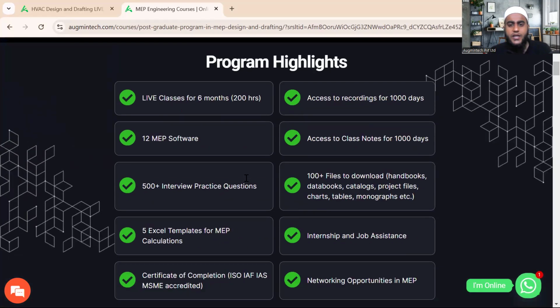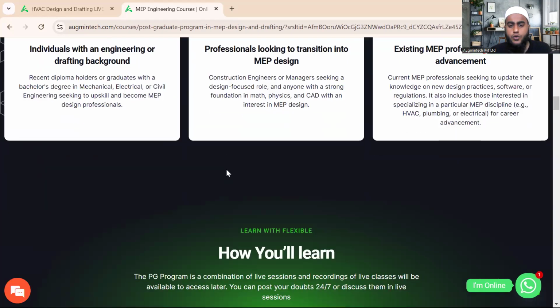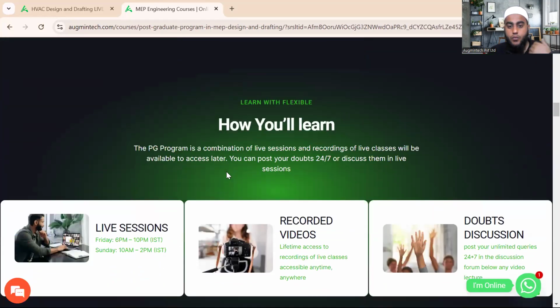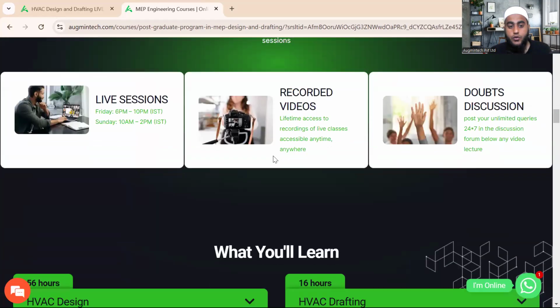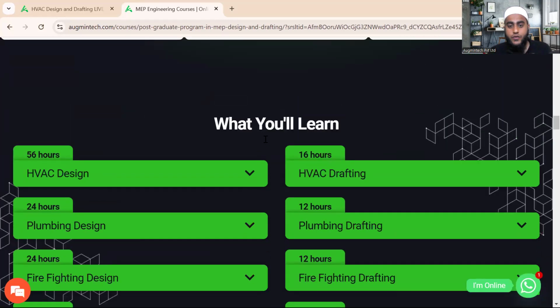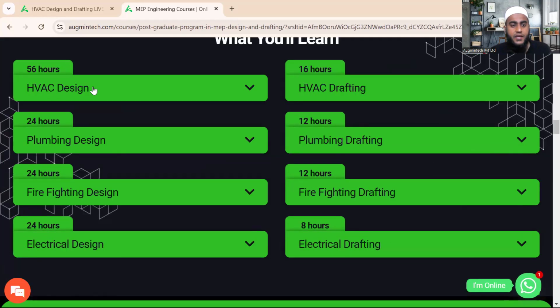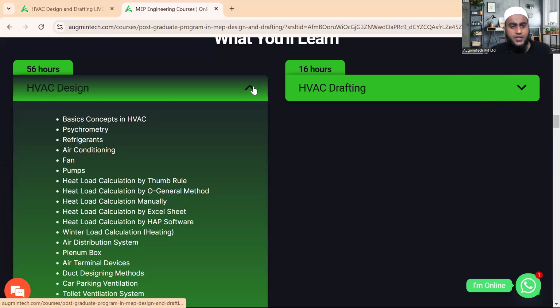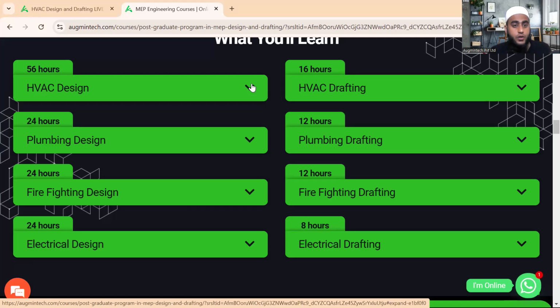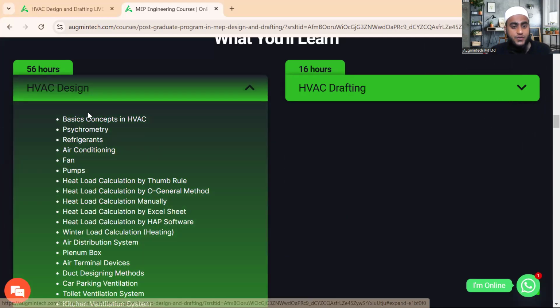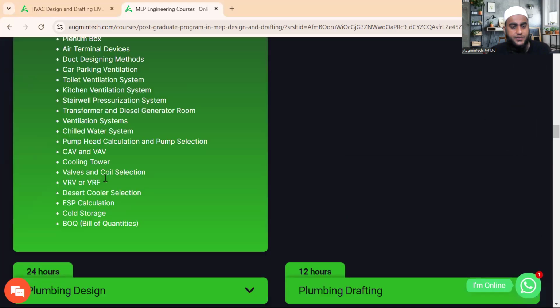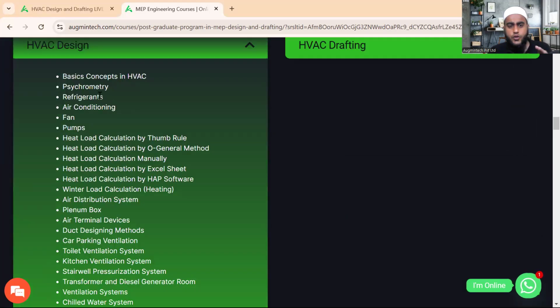Okay, this is all the detail. If you want to go into more detail, like how you will learn, what you will learn, and what the syllabus is, scroll down here and you will see each and everything. The HVAC design course is about 56 hours in total. If you want to see which topics we are going to cover in HVAC designing, different topics are written here in short. Everything will be covered.